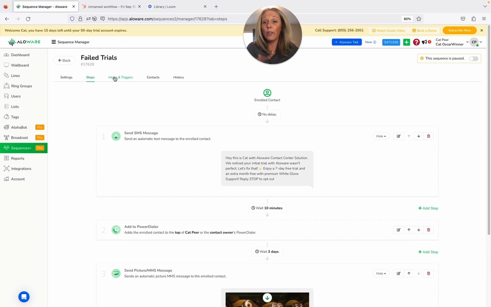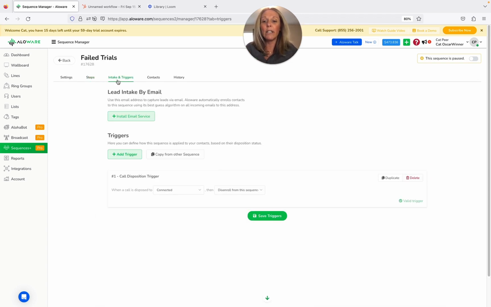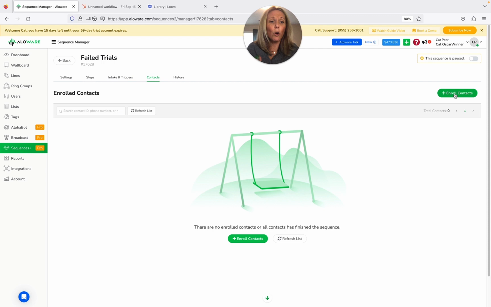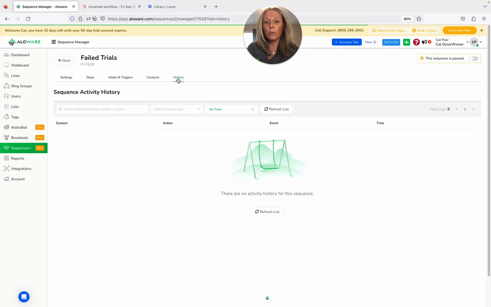Now, the cool thing too is we have something called intakes and triggers. So you can actually trigger contacts in this sequence for a certain reason. So say you want to do just the call disposition, say it was connected and you talk to this person, right? You want to unenroll that person from the sequence because you already talked to them. So super useful. Here is where you would enroll your contacts. Easiest done if you have an integration or a list. And then here is where you can see the history of all the actions in your sequences.